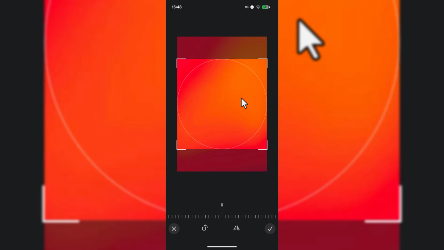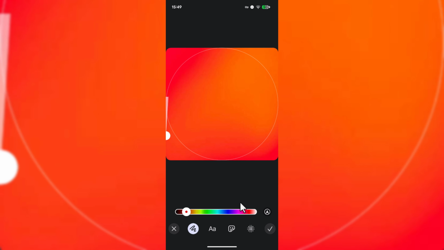You can then adjust the crop if you want, the angle, and other parameters. Now, I'm happy with the current selection. It's that circle part here. This will be my Signal profile photo, so I'm going to tap on the check mark to set it, and then you have more editing options that you can do, such as drawing on the photo, adding text to the photo, or adding a sticker, for example. I'm not going to do any of that.